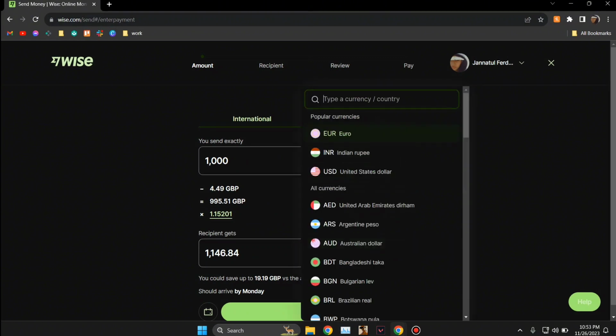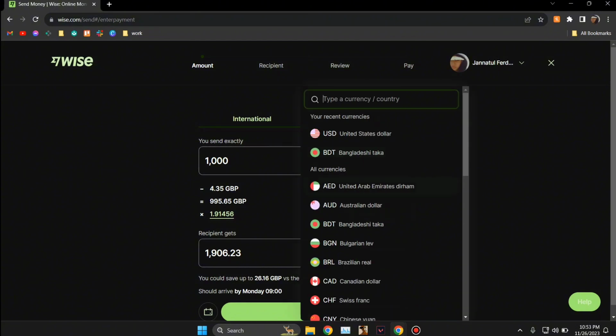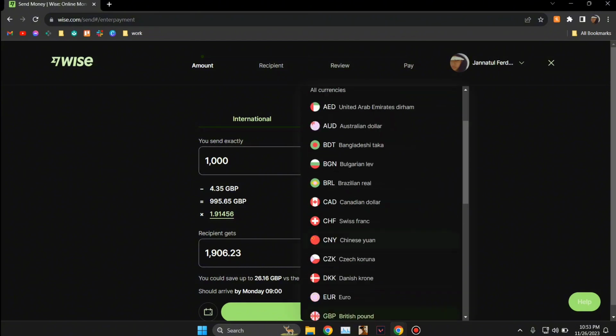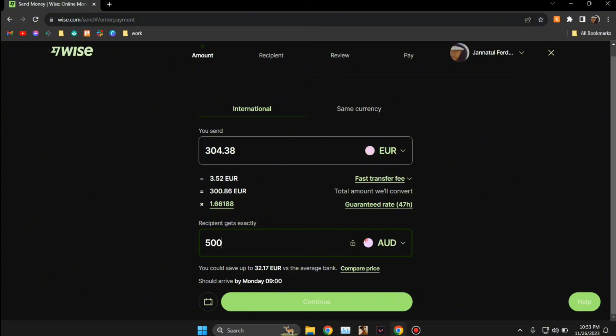So this one should be AUD, which means Australian dollar, and this one should be the currency that you are currently using. Let's say you're using euro, and then you put in the amount. You can put either 500 euro, let's say, that you're sending, or maybe you want to send 500 AUD, so you're going to put it over there wherever you want, but make sure it's the correct currency.